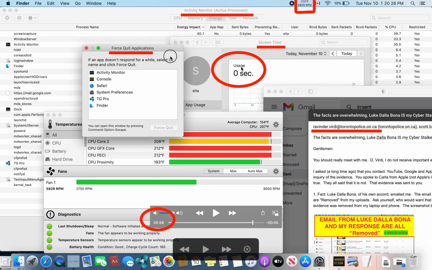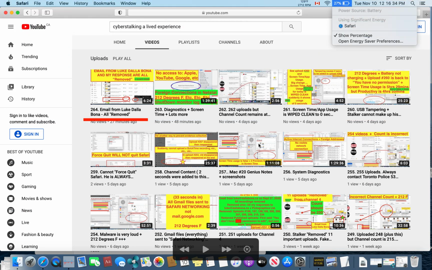This one here, usage in QuickTime is 0, even though I have all these things going on. I had to open email to Ravinder Verdi. I have lots of stuff going on, 212 degrees, but screen time would not show usage. Okay? And this is 6 minutes into the recording. Screen time will not show usage. And I have it open there in the back. It's all uploaded, of course.